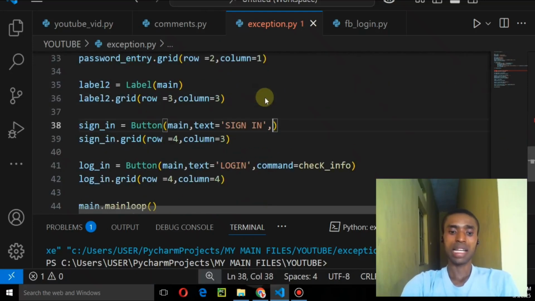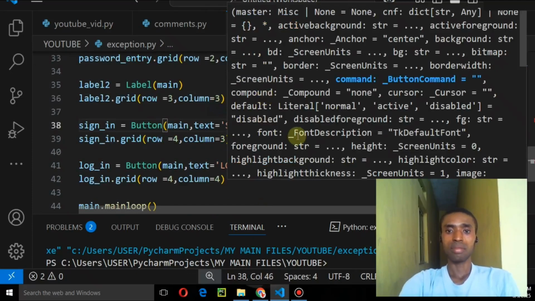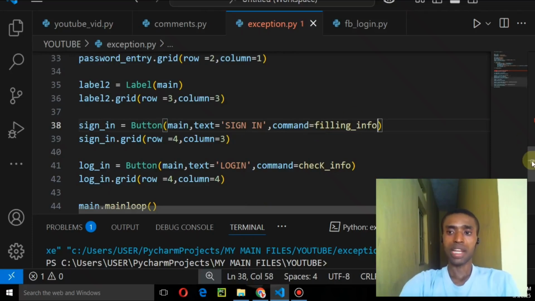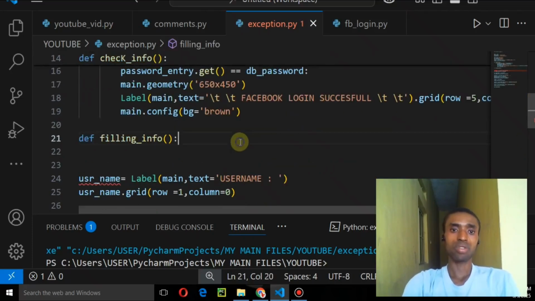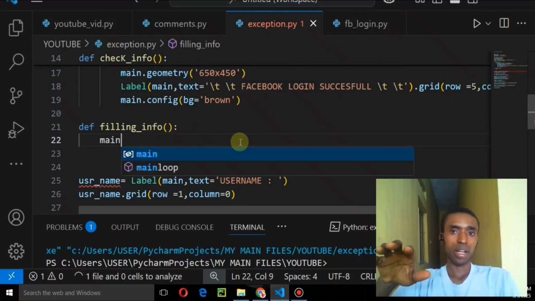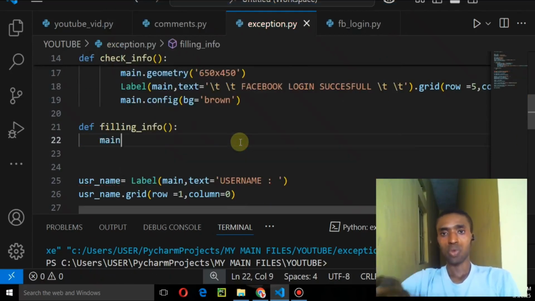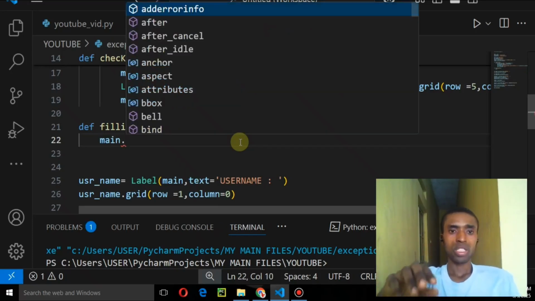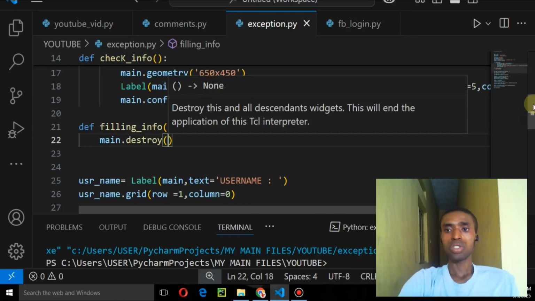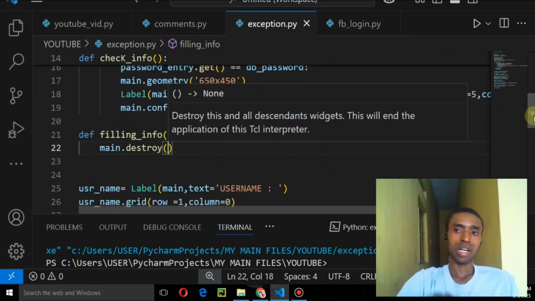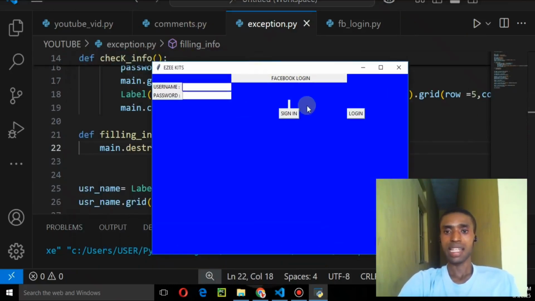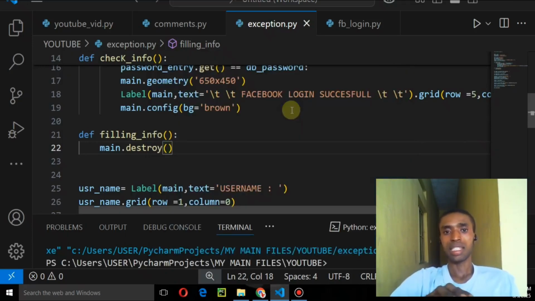So when we click on this sign in, we want the command filling info to run. The first thing that we're interested in for this filling info to handle is to close our current working application, which is going to be main.destroy. When we say destroy, it's going to close the current working application. Let's see an example of what I mean. When I click on sign in, this guy is going to vanish. Let me click on sign in. You can see it vanished.